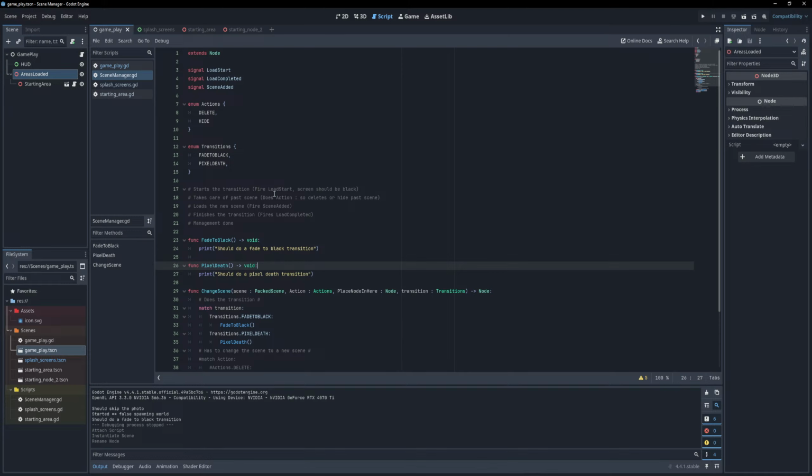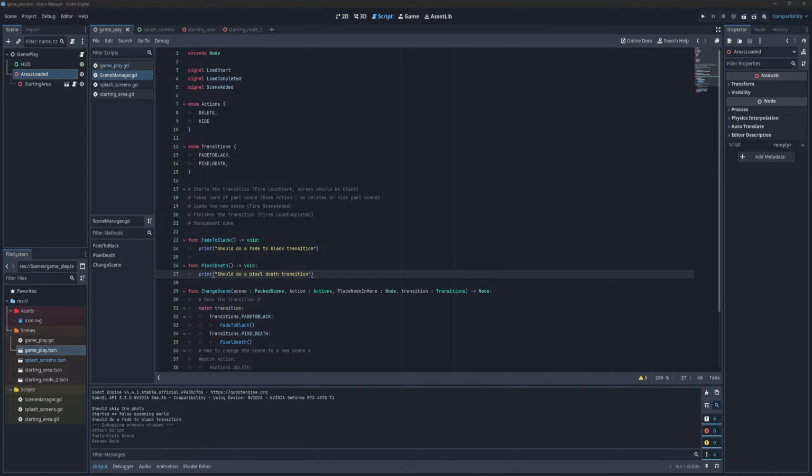Okay, so the only problem I can see is these functions here. I need to start it and then I need to end it. So they would work in a way that's semi-different than what I am currently doing. Let's see.